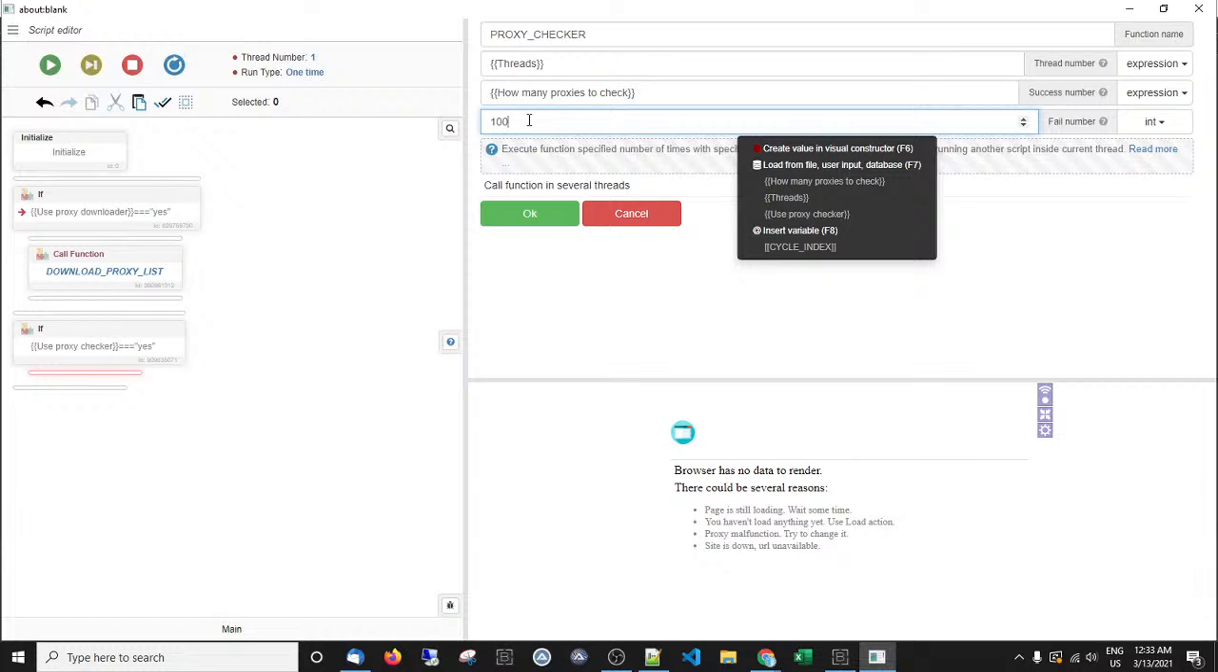How many fails allowed? So there's going to be a lot of error, fail meaning that it tries to connect to the proxy and can't. So that's fine. We can ram that up.